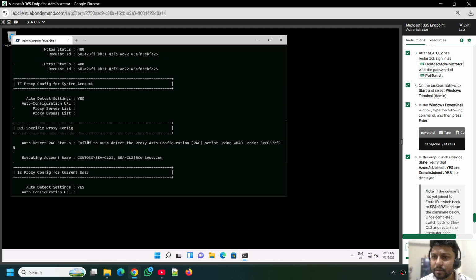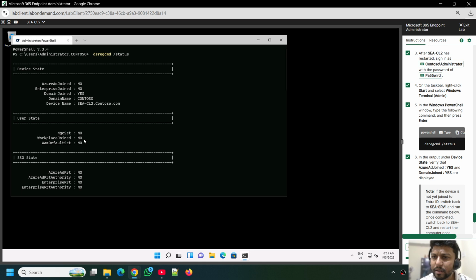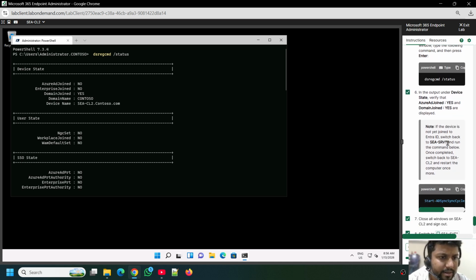Okay, I will verify this one. When the output is shown, under device state, verify that Azure AD joined is yes and domain joined is also yes. So for our case, it is not showing as Azure AD joined. If the device is not yet joined to Entra ID, switch back to Server 1 and run the command below. Once completed, switch back to CL2 and restart the computer once more. Okay, so the sync cycle, I believe we need to run this.